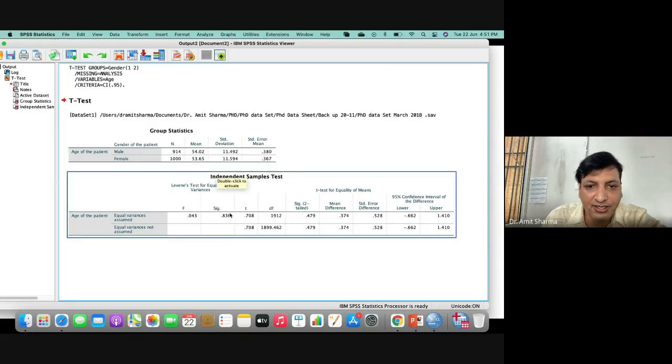But the Levene's test is passed. I have got a very high value, 0.83, so I'm eligible for the test. And you see how much is the degree of freedom. The degree of freedom is 1912, that is n minus 2. My total sample size is 1914.